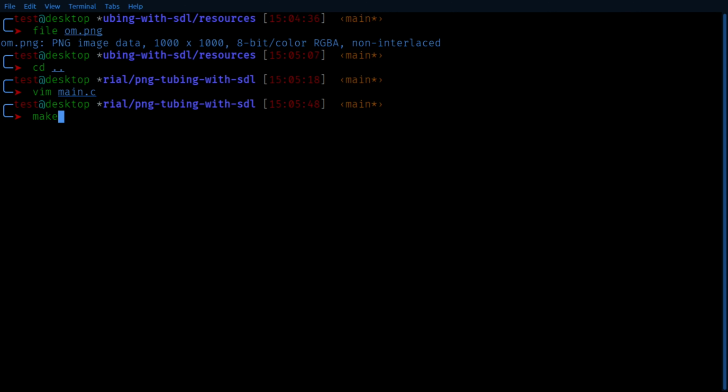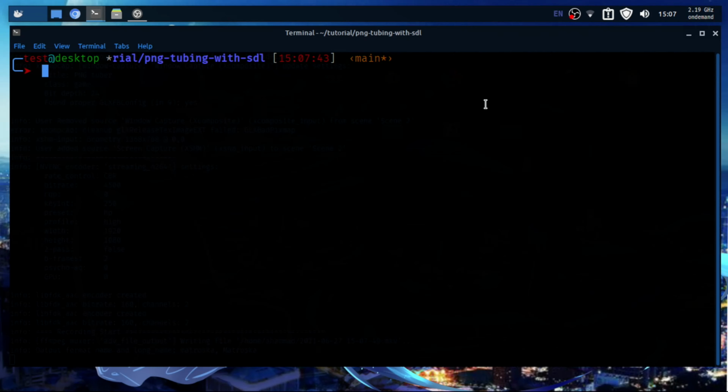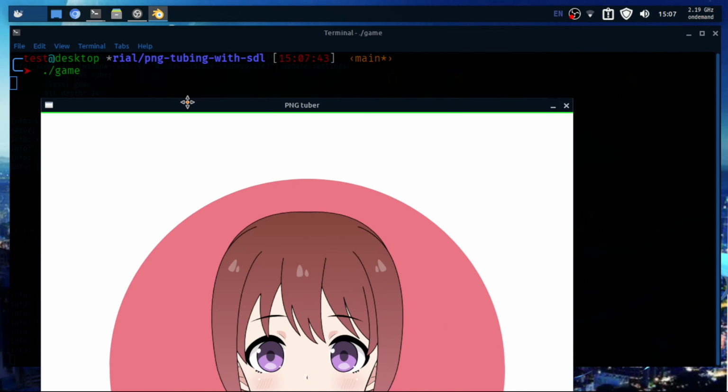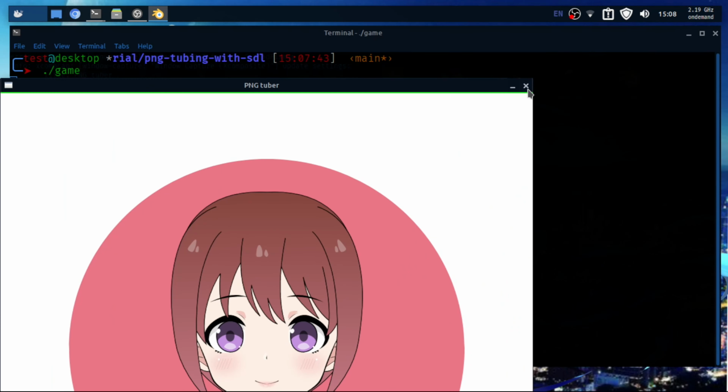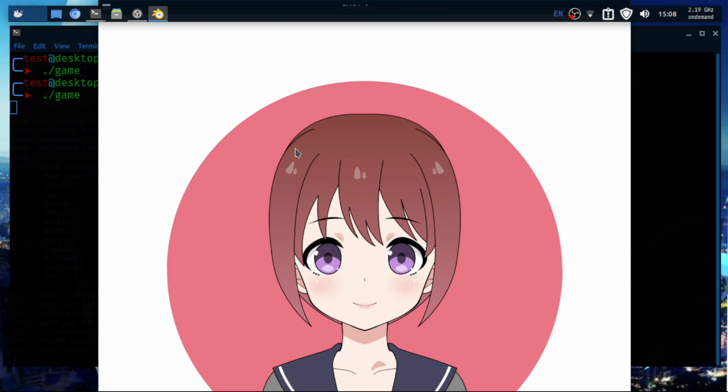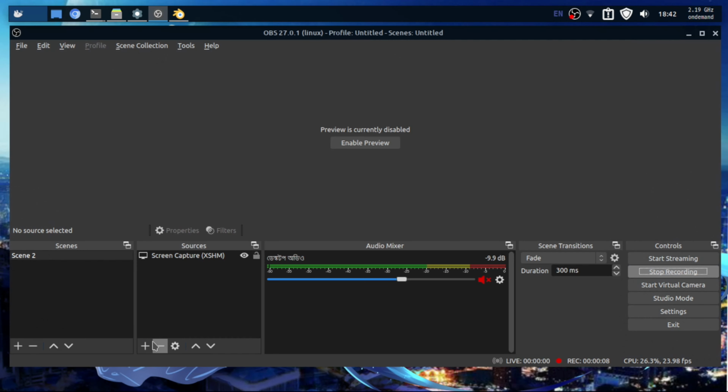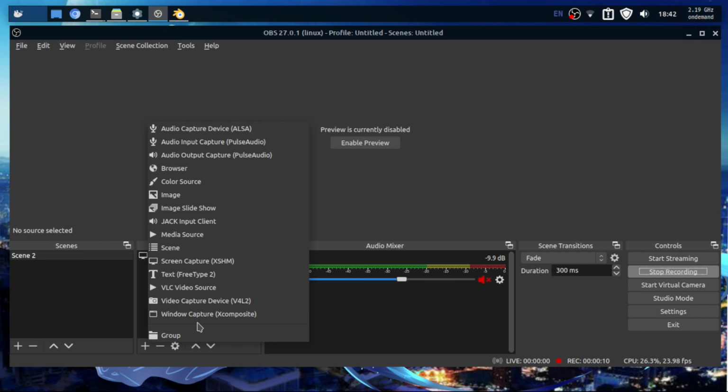Run make in the project folder to compile it. That's it, now you should be able to run the app by running ./game. Use X window capture in OBS to stream it.